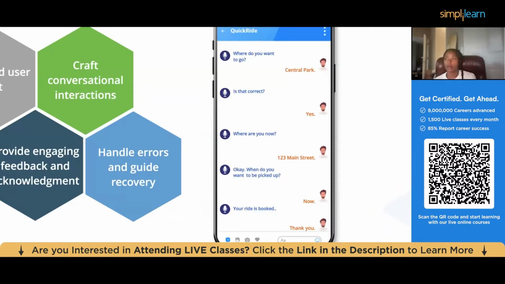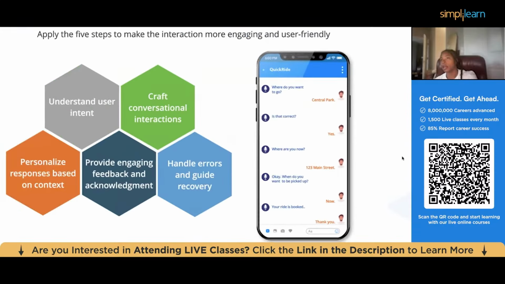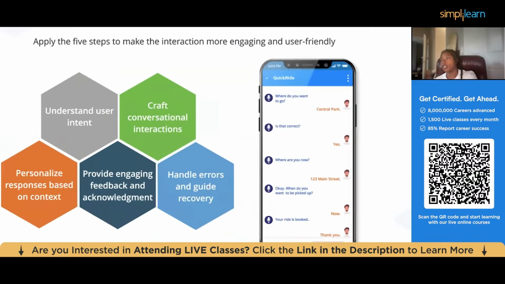And they said, "Where are you now?" 123 Main Street. Okay, when do you want to be picked up? Now. And then the voice simply told them that their ride was booked. So it was engaging feedback. It doesn't display the personalized responses, but just judging by the user's response in return, confirming that yes, they were correct, and that they were being picked up now by saying thank you, or at least confirming, it does seem like there were some sort of personalized responses based on the context that they were provided.